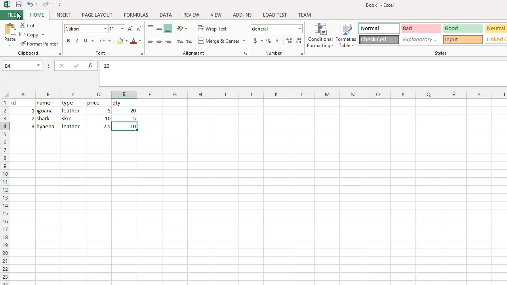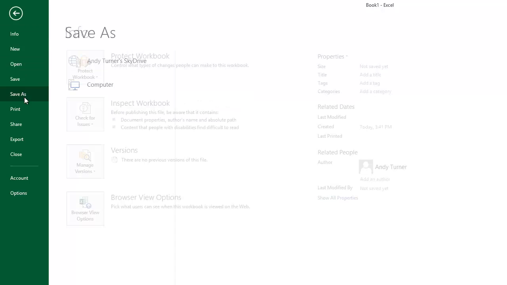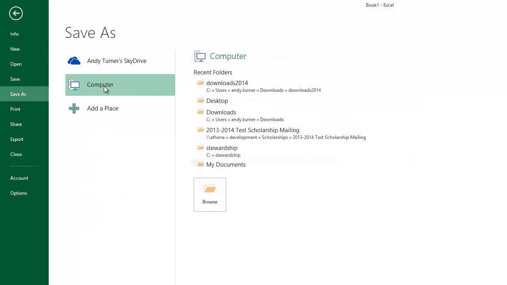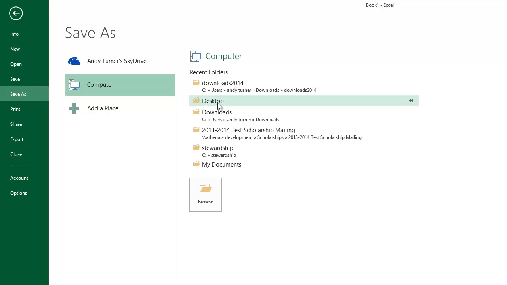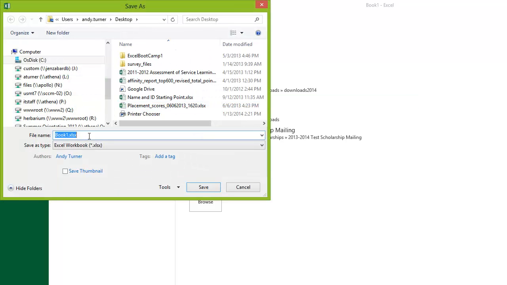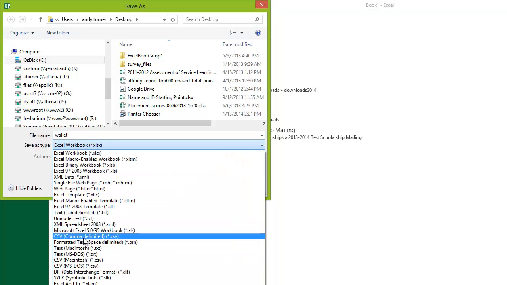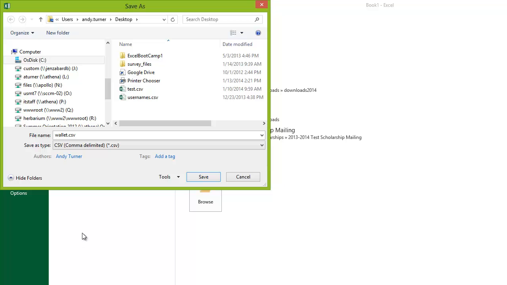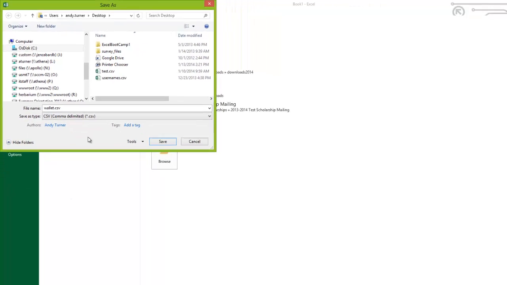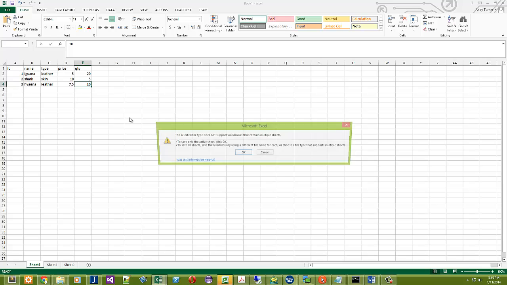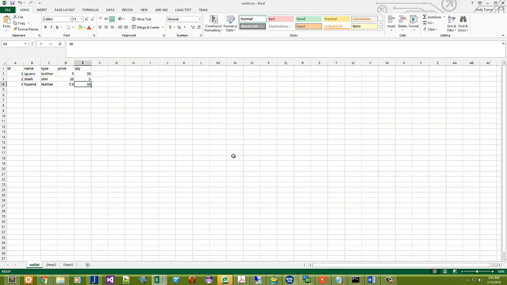So I'm going to save this small data set very quickly. Just go to File, Save As. On the computer, I'm just going to save it to my desktop. I'm going to call it wallet. And let's go ahead and save this as a comma delimited value, a CSV, a comma separated value. And there we are. Now that should be set.